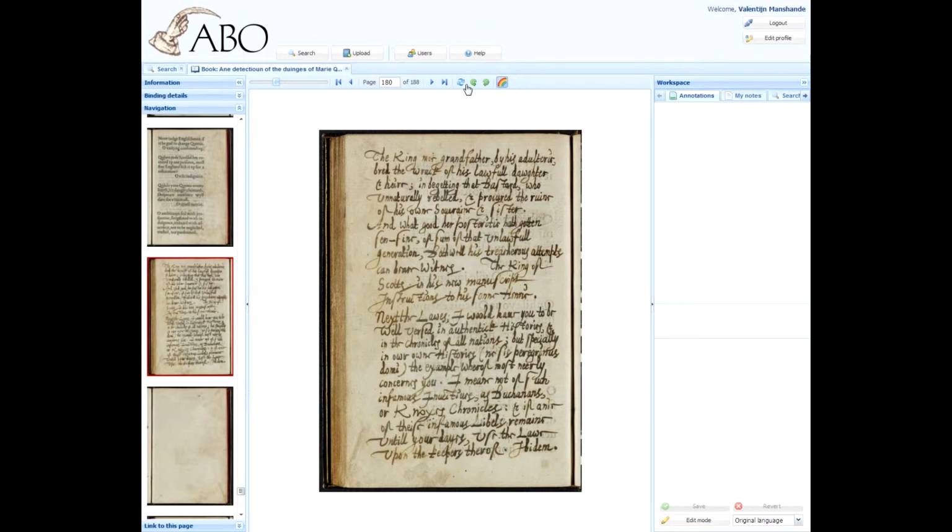Now, apart from viewing books, Able also allows you to add transcriptions and translations. Let's say, for example, that we want to add our own transcription to this particular page. For this, we've got to go to Edit mode first, which can be found over here at the lower right of our screen. Clicking this opens up the annotation tools over here on top.